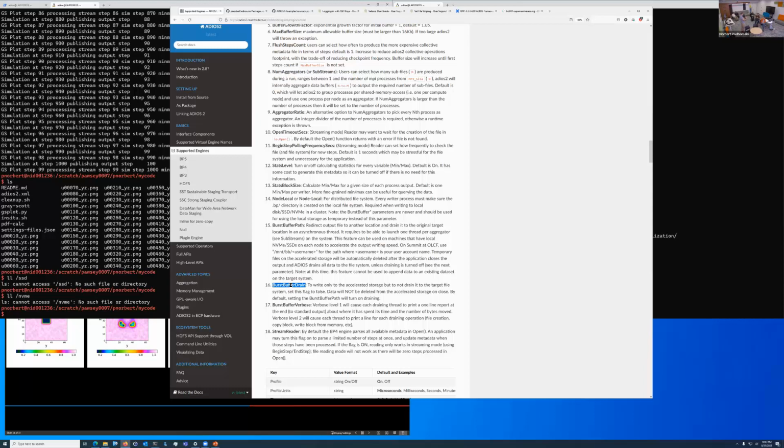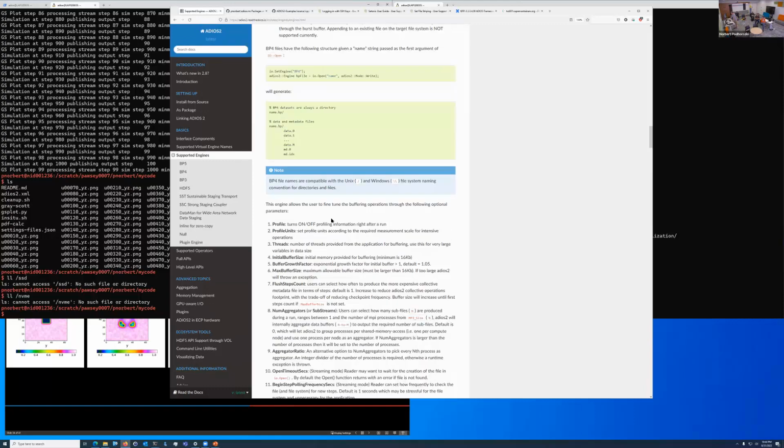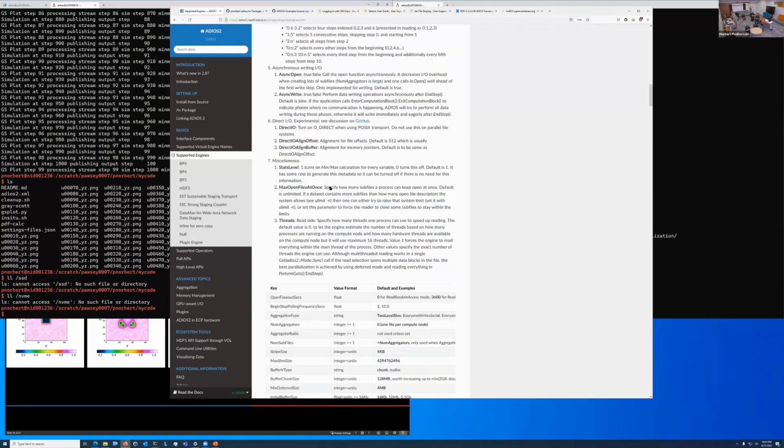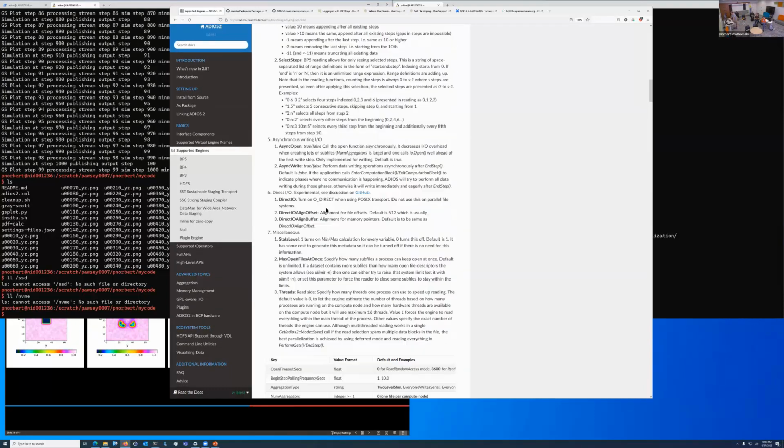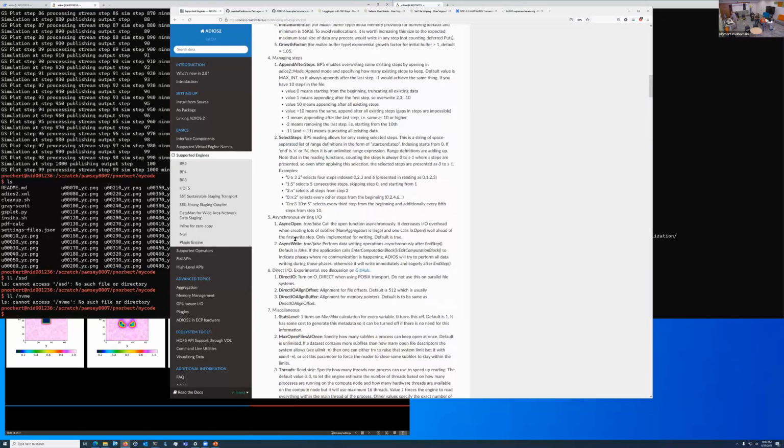And then when your application is running, a separate thread is draining to the file system, but now it's doing it from memory, not reading from NVMe. And so BP5 is different. And the consumer can get that information from memory.